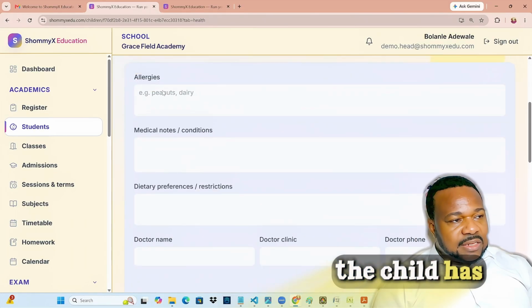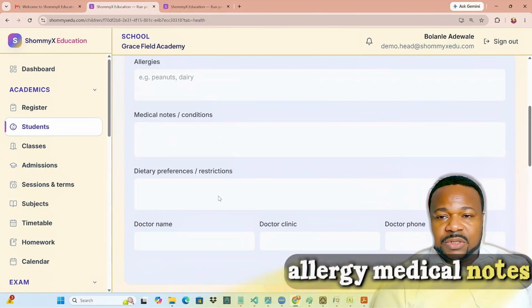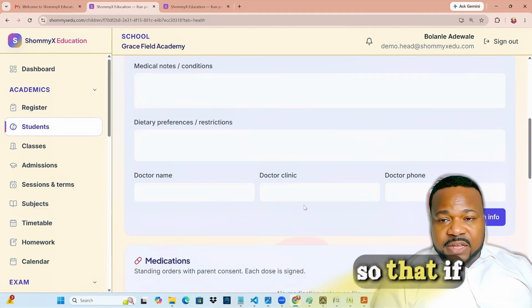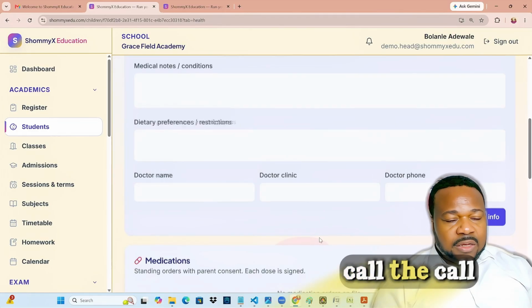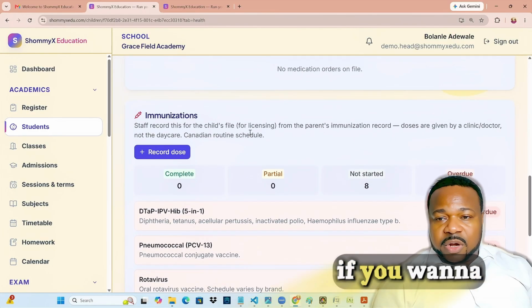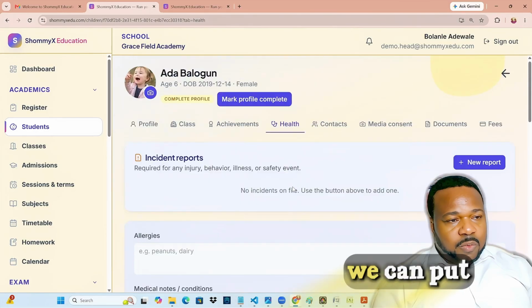And then if the child has an allergy, medical notes, we can put here the doctor's name, if you know the doctor's name of that child, so that if anything happens to the child, we can easily call the doctor. We can put it here. And then this is immunization. If we want to record the immunization of the child, we can put it there.